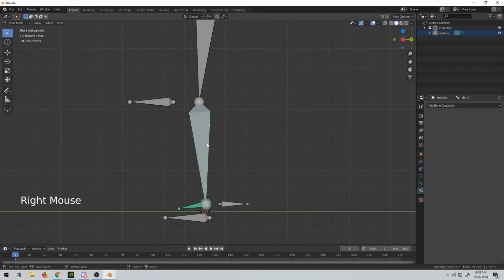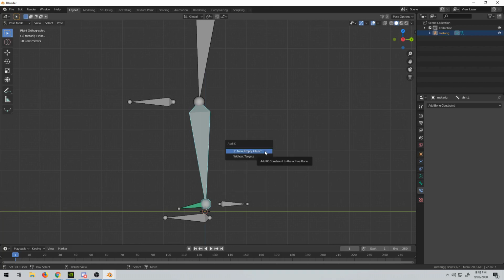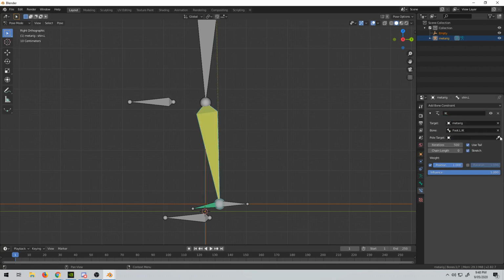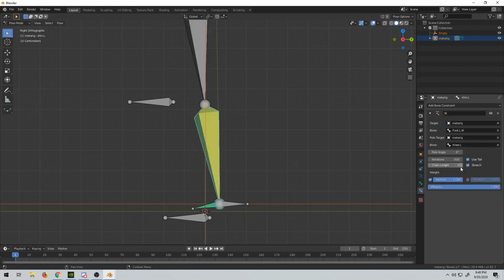Now we're back down here. From here, we select our shin bone. I'm going to press space to search, or F3 to search, or if you're on a laptop, FN F3 to search, and I'm going to type in IK, add IK to bone, to new empty object. And the empty object, we'll get rid of that. We'll select our meta rig, and then our bone will be the foot.IK.L, and then the pole target, we will select the rig again, and this one will be our left knee.